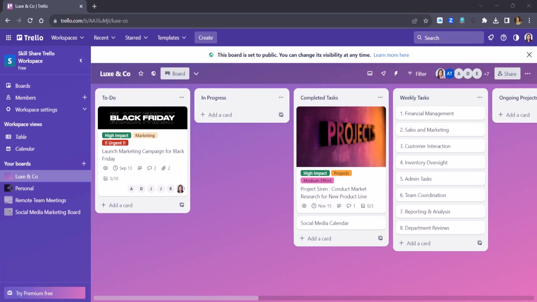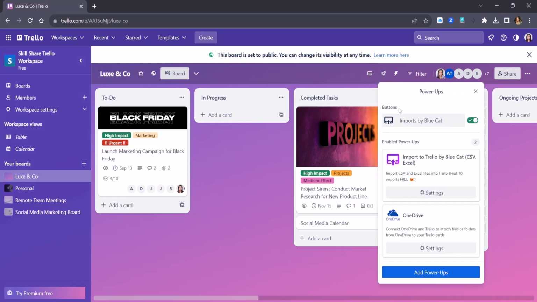Power-Ups are something in Trello that help you supercharge your boards and your cards to help you increase your productivity and help automate certain tasks. Certain features are not available by default or in the free versions, so it's much better to add them. We just go across to this icon here, Power-Ups, click onto that, and if you've got any power-ups installed, it will show you here. Currently I have an import and a OneDrive.